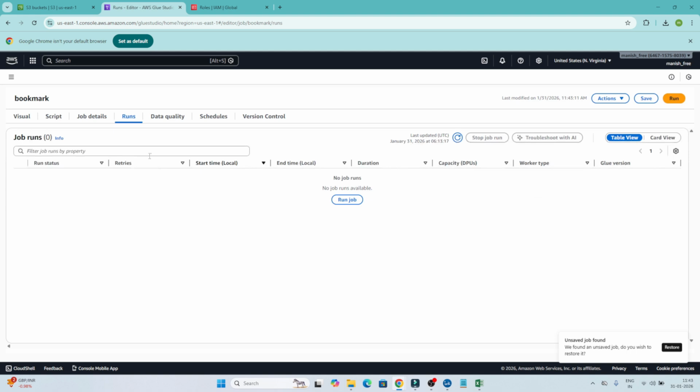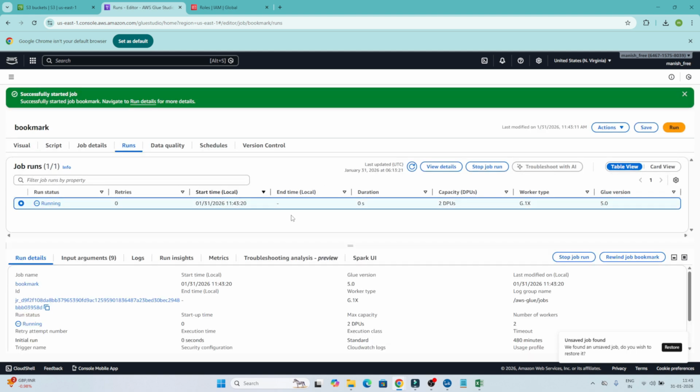Now if you want to run the pipeline, click on run the job. What should it actually do? It should read the data from one S3 bucket and do a copy. As of now there is only one file, right? So only one file it should pick and do a copy.